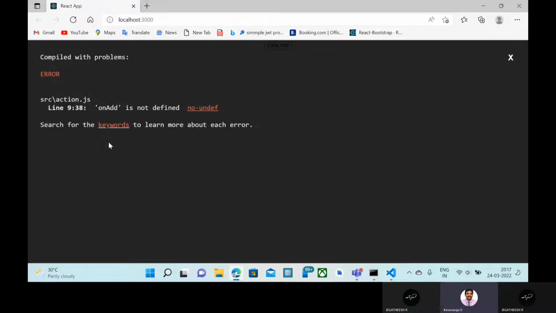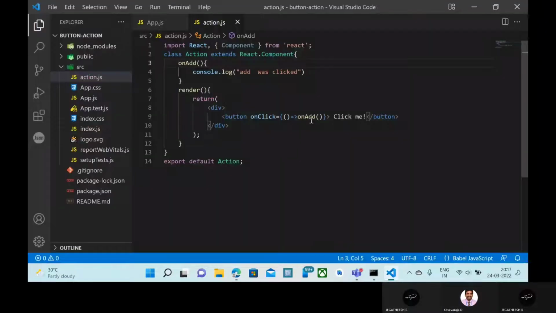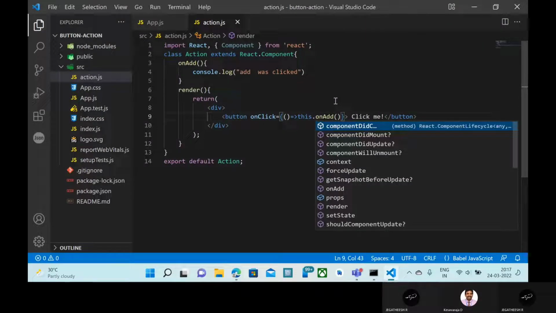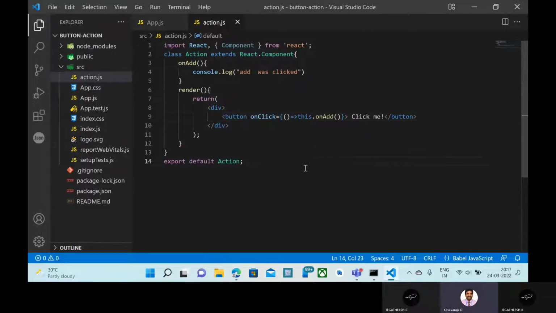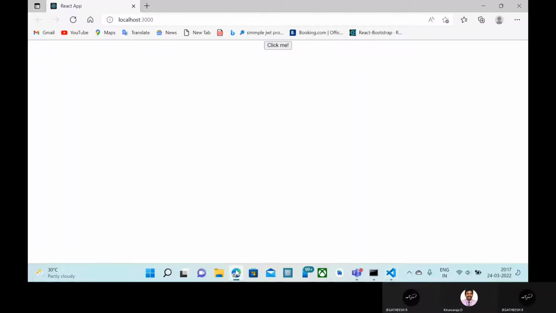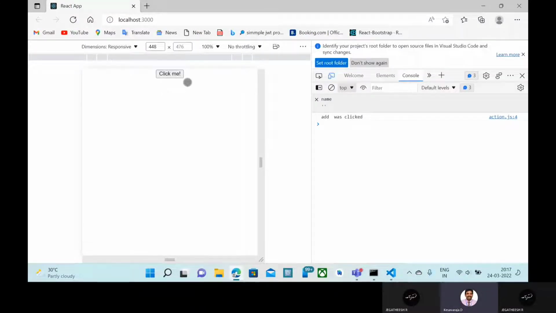I think error on line number 9. Okay, fine, so this dot on add of. Now open the console, Control Shift J, and click again. Yes, so button was clicked. Whenever you press the button, it prints button was clicked. So the entire thing works fine.